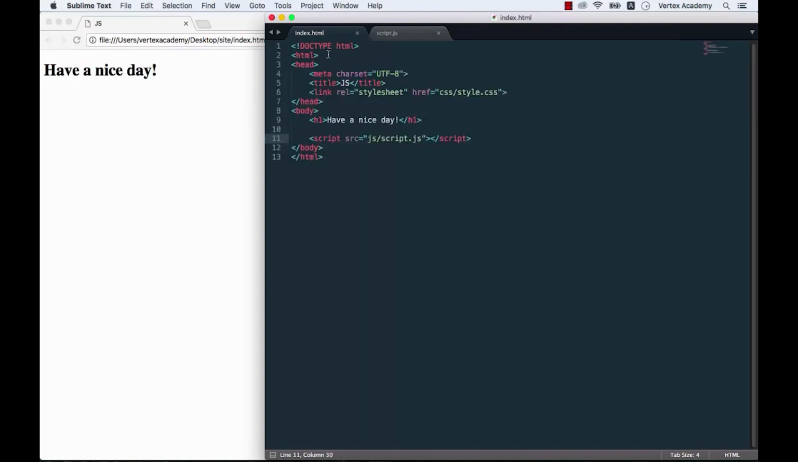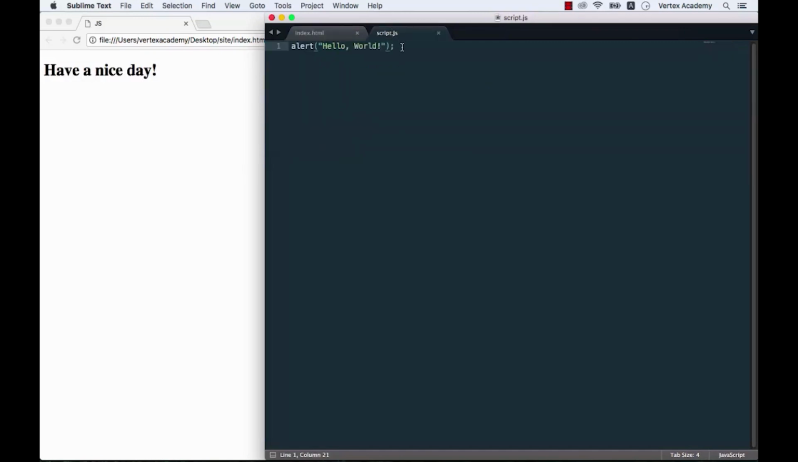When we refresh the page, the browser started to run line by line. First, this heading with the text "Have a nice day" was displayed in the browser window. Second, the script.js file has been connected to the index.html file. Third, in the file script.js, this line of code was executed. That's why a pop-up window with the text "Hello World" has appeared in the browser window. We pressed OK, and our script.js file finished its work.